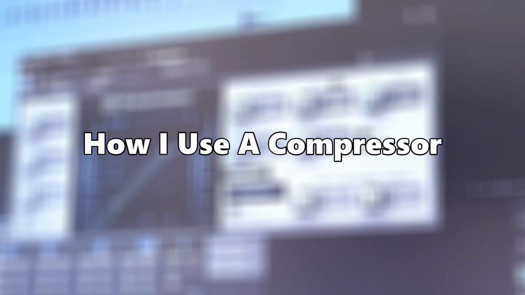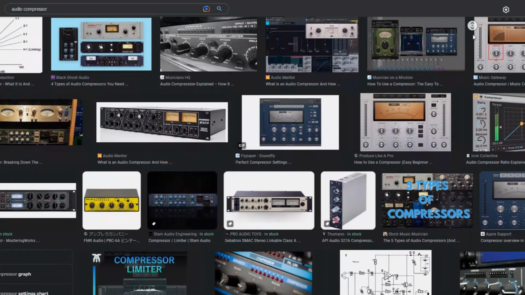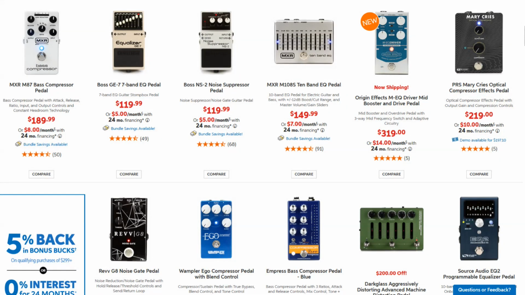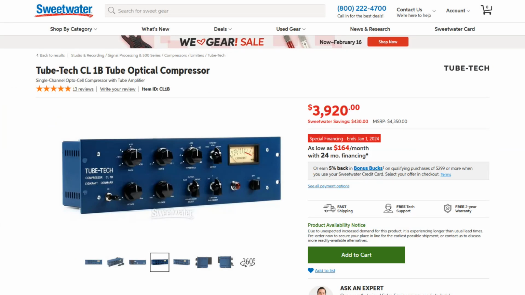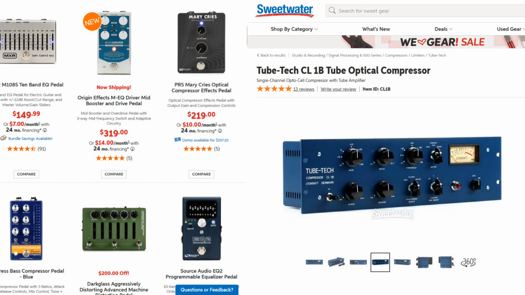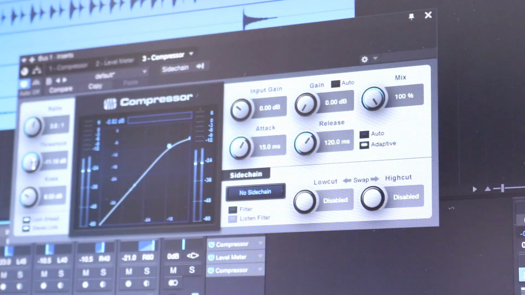Let's get started. There are some types of compressors. For instance, guitarists often use compressor pedals, or music producers use rack compressors, especially when they work in a studio. Both look different, but usage is pretty much the same. So what does a compressor do?